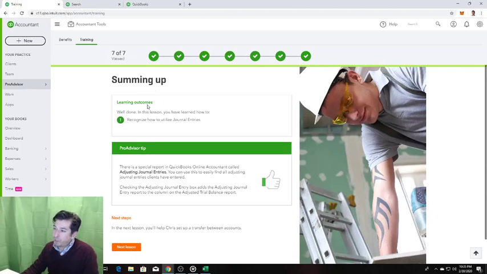Summing up, learning outcomes. Well done. In this lesson, you've learned how to recognize and utilize adjusting journal entries. ProAdvisor tip: there is a special report in QuickBooks Online Accountant called Adjusting Journal Entries. You can use this to easily find all adjusting journal entries clients have entered. Checking the adjusting journal entry box adds the adjusting journal entry report to the column on the adjusted trial balance report.